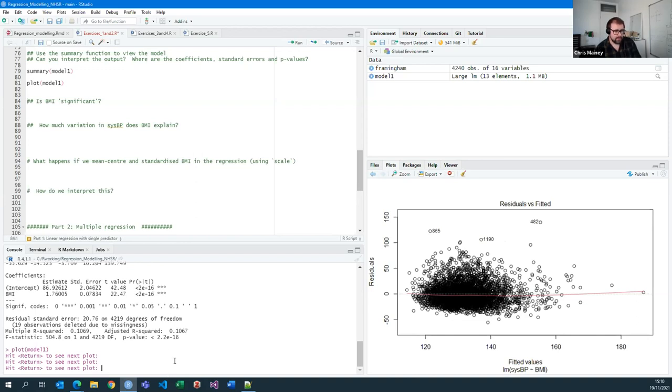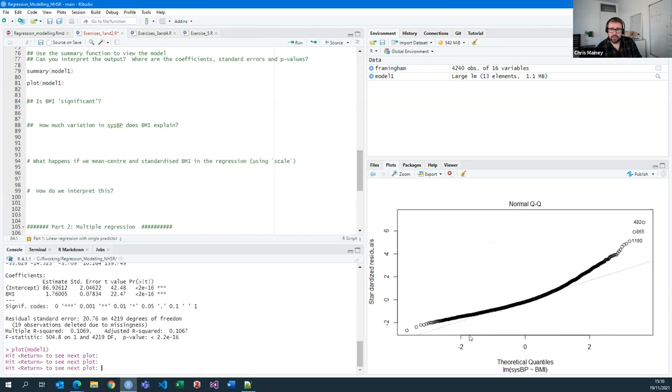Let's look at the other plots. So that's the normal QQ plot that I was saying before. You can see here that actually it's not really sitting on the line very well. That's because we're only explaining 10% of the variation in our model. So that's maybe a reminder that our model is not the best.